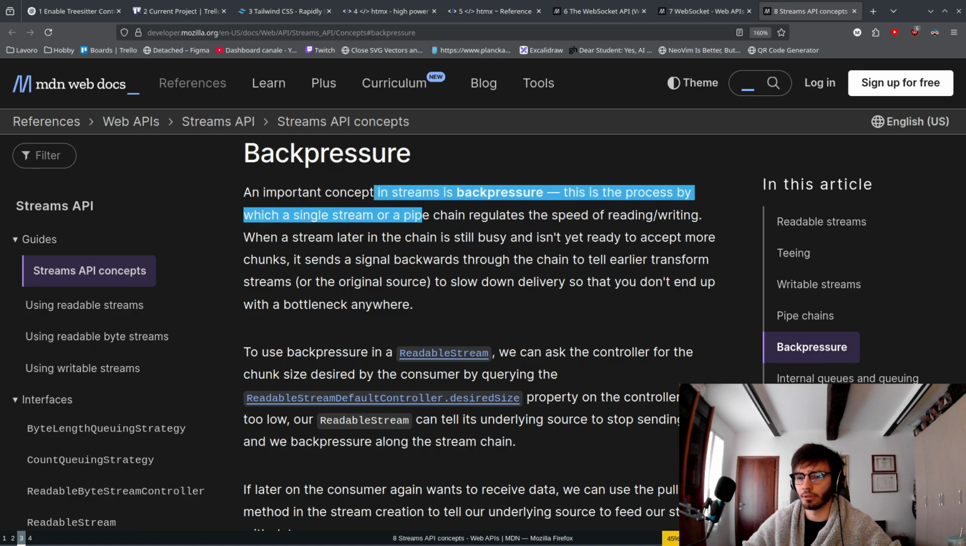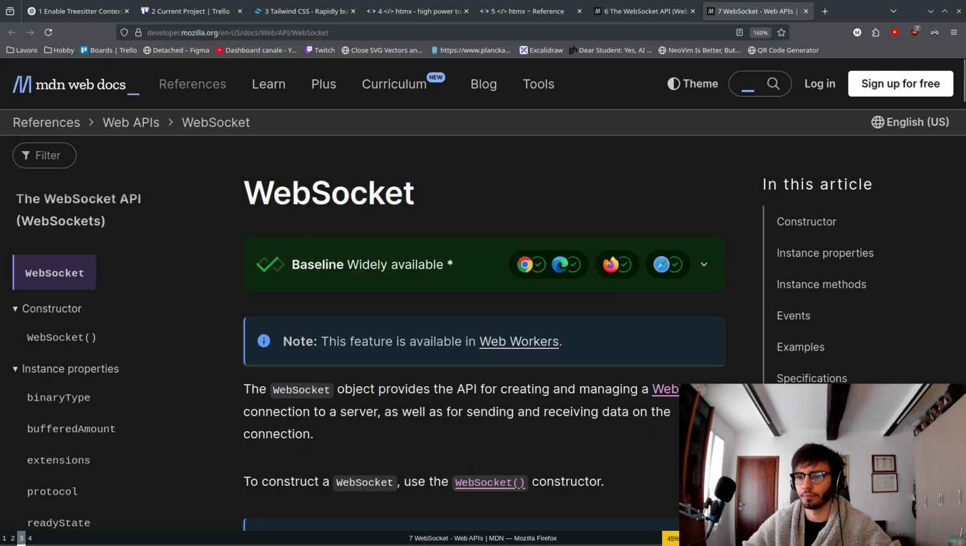Is the process by a single stream or a pipe chain the speed of reading and writing? Yeah, I don't quite care.